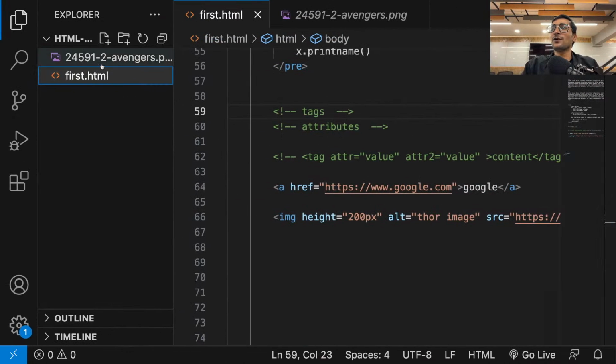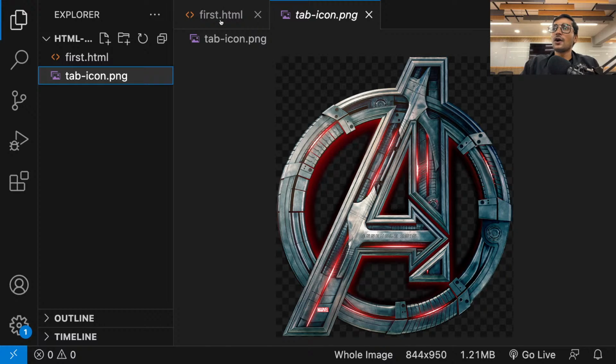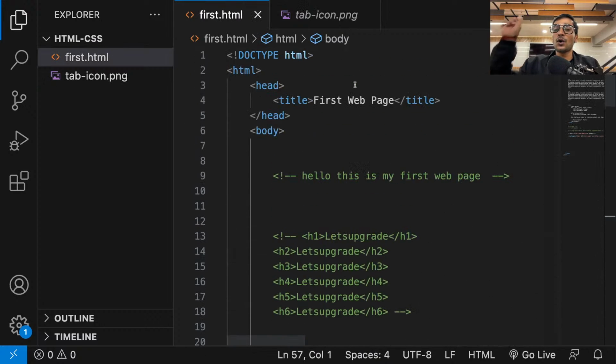Okay. So let's go guys. First of all, I'm going to rename this image because the name is quite big. Let's call it tab-icon, something like that. Tab hyphen icon. Now guys, please focus on how to put that icon on your tab.